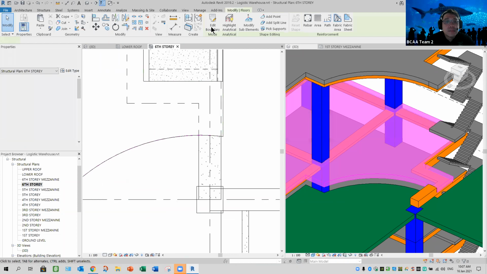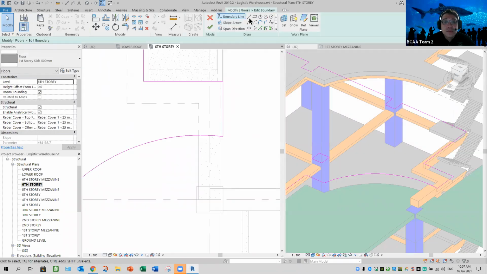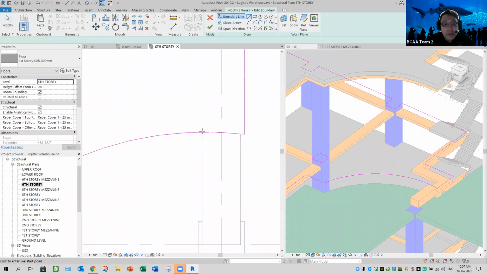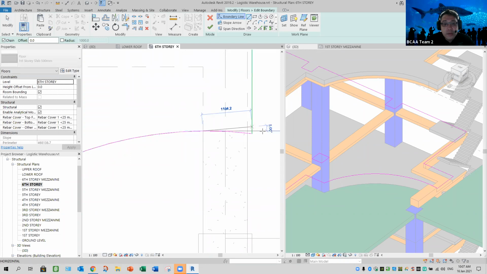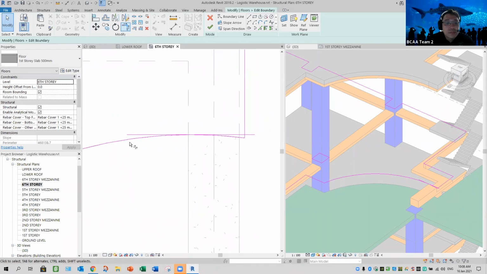I did this slab. Line, captured somewhere from here. Straight. Do a proper clean up. Finish.